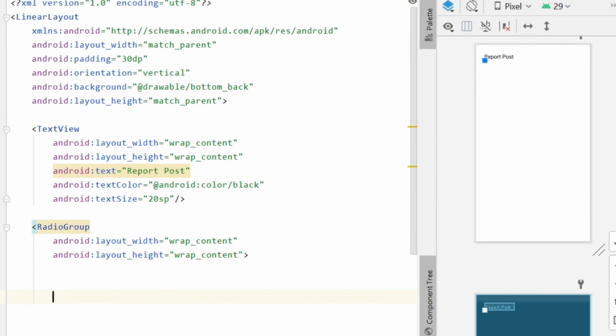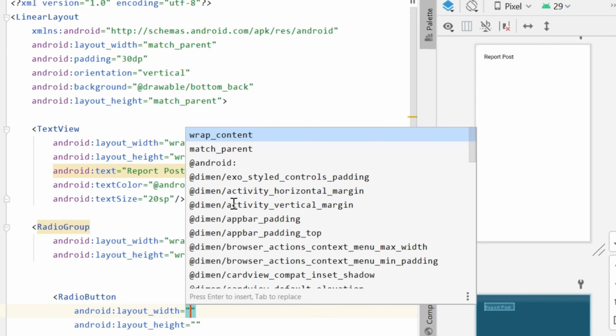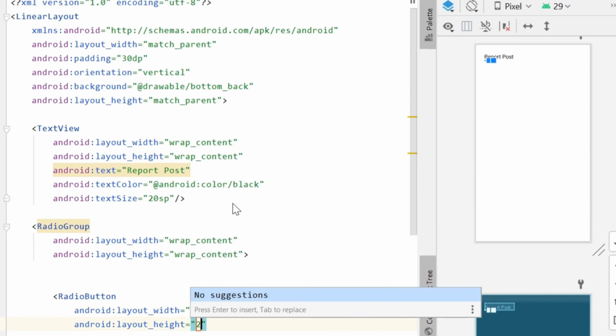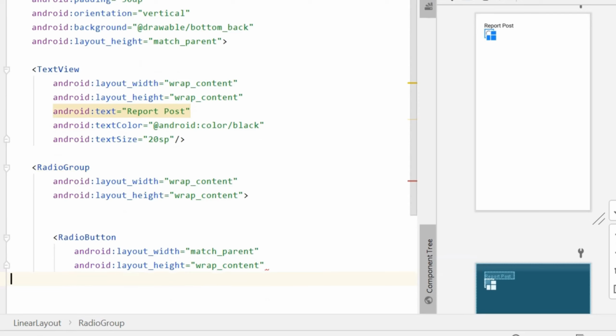And so guys, the benefit of this radio group is, if you use only radio buttons, the problem is you can select multiple options, and that is not what we are going to do. So that's why you have to create a radio group, and inside that radio group we'll use radio buttons. First of all, the basic code for a radio button is RadioButton, and then you give match parent width, and height should be wrap content.